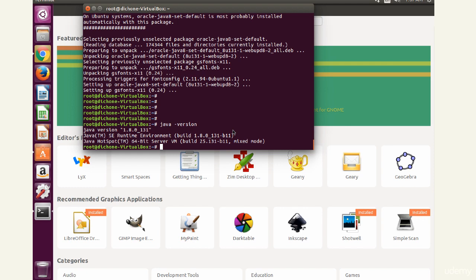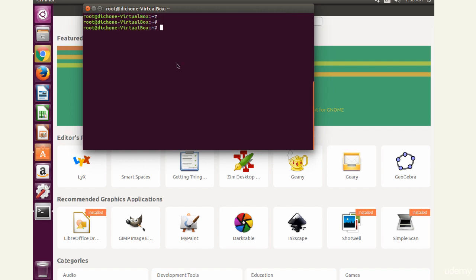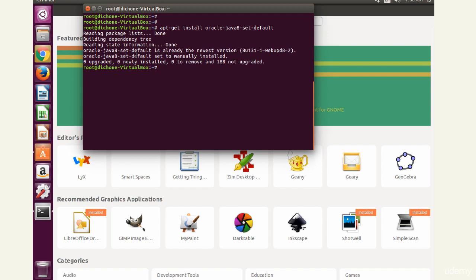And now let's go ahead and set up environment variables here. So I'm gonna go ahead and say clear just to clear everything up, so we start from fresh. Next thing I'm gonna do here, we're gonna say apt-get, and remember you have to type exactly as I am typing here, space install space oracle-java8-set-default. Okay, we're just setting up our environment variables here to default. Okay, so go ahead and hit enter, and this is going to happen. Oracle is already the newest version, set to manually installed.